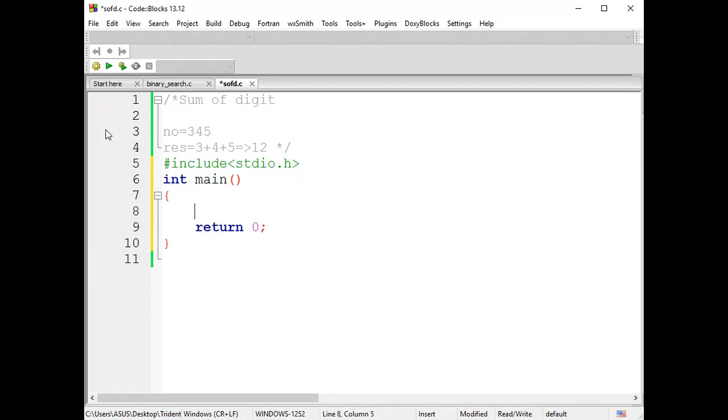Here you are supposed to accept a number from a user. So now let us declare a variable and accept a number directly from the user. Followed by it, we are supposed to call the sum of digit function. So let me give SOD, sum of digit, as the function name and pass this number as a parameter.